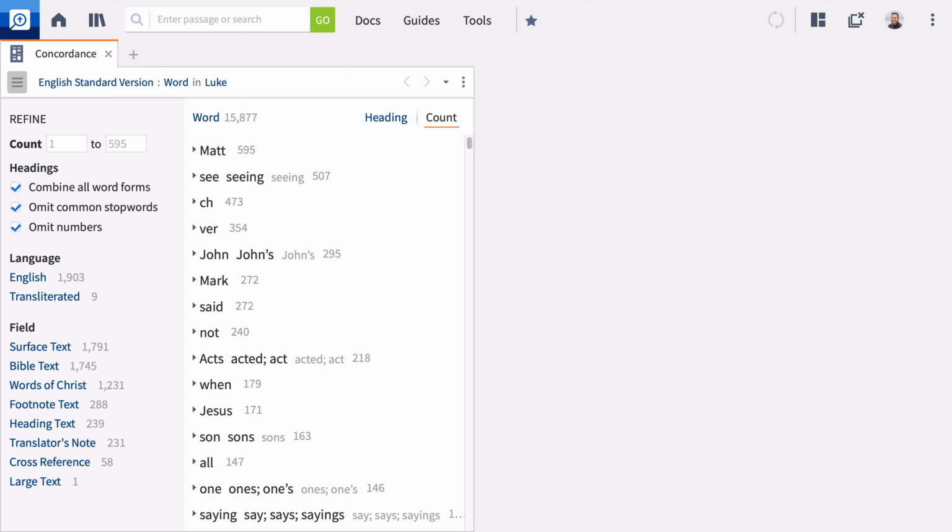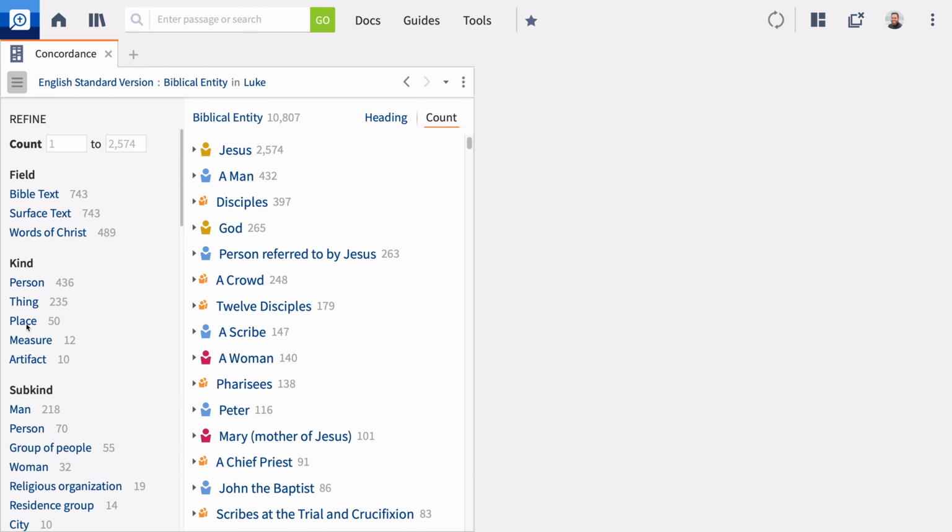The episode we've been looking at occurred in Nazareth. A simple search locates all the instances of Nazareth. However, with the Concordance tool, you can see how the number of occurrences of Nazareth compares to other locations in Luke. Expand the drop-down menu and select Biblical Entity, then select Place.